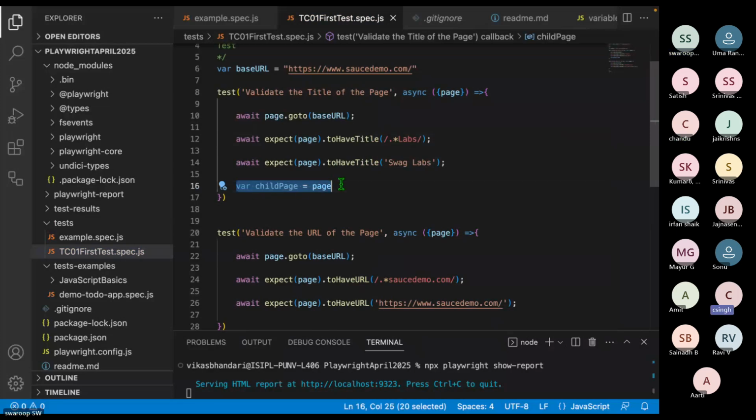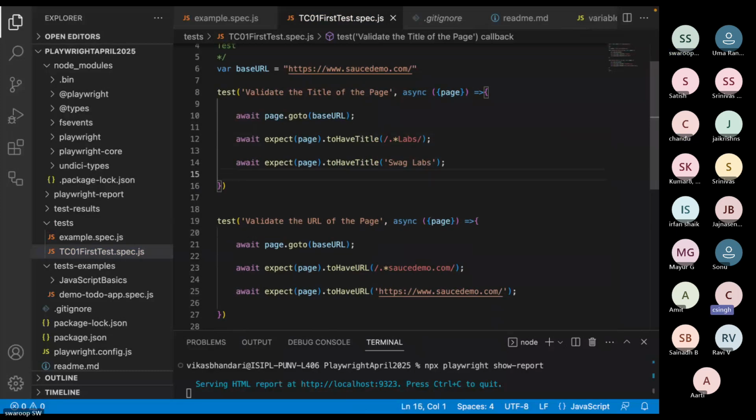So basically creating another instance of the page manually. Correct. Yes. Okay.